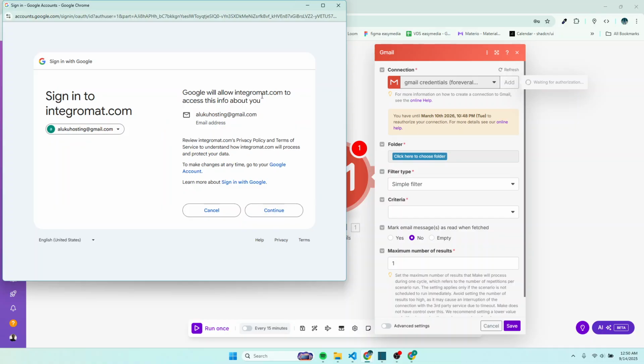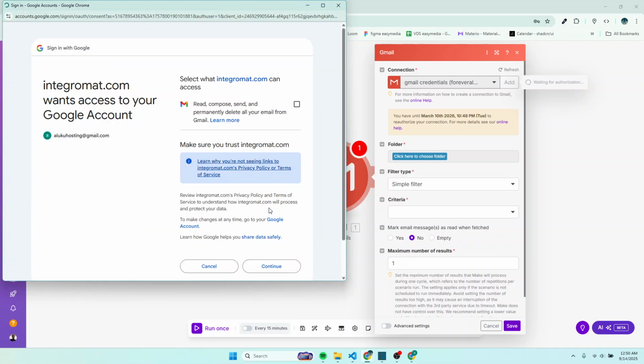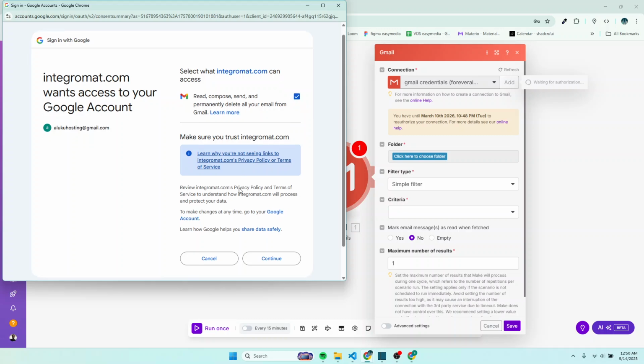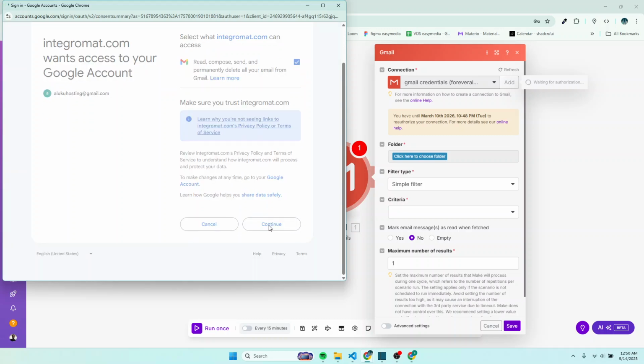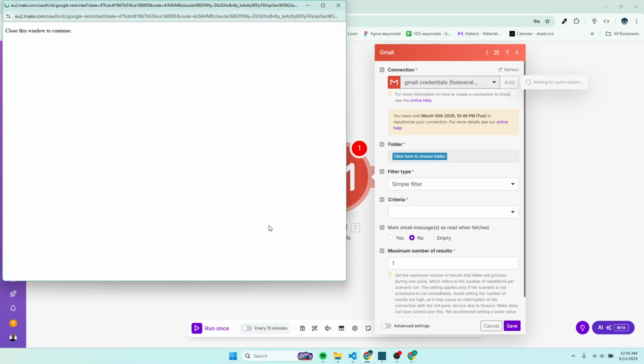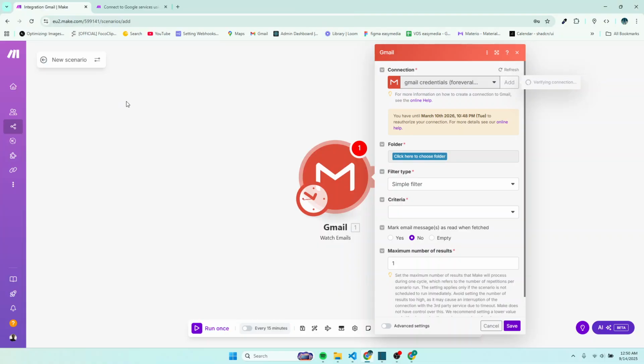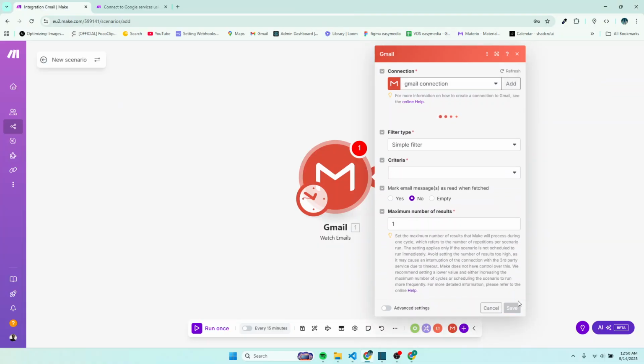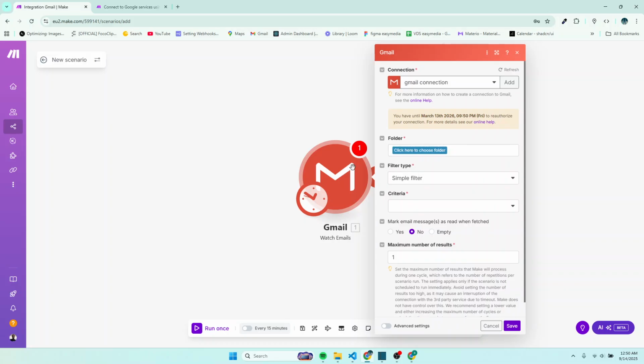Then Google will allow integromat.com to access this info about you. So go ahead and continue. Then just select everything, then continue. And the connection is successful.